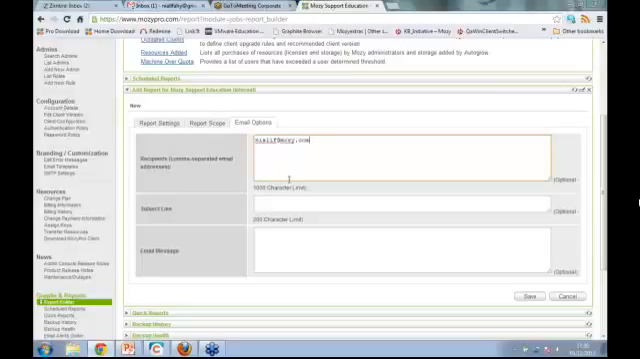I can fill in my email address there, and the subject line that I want to appear in the email when it's sent to me, and then the message that you have included in the email. So you can customize all this.